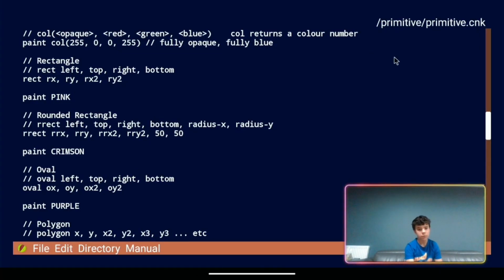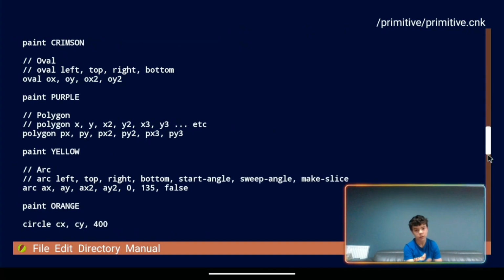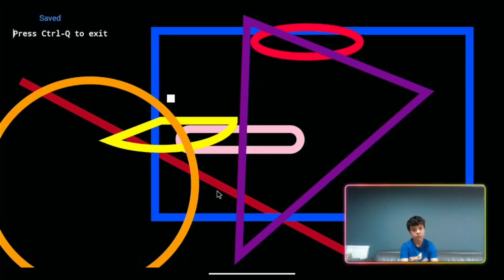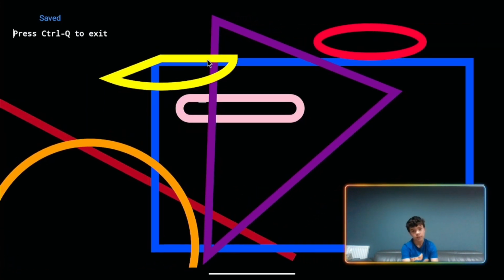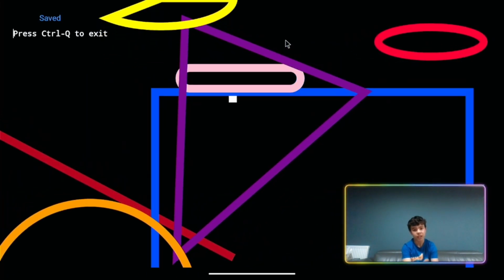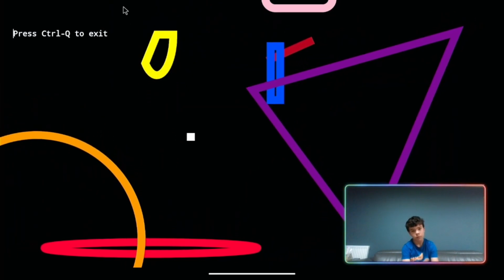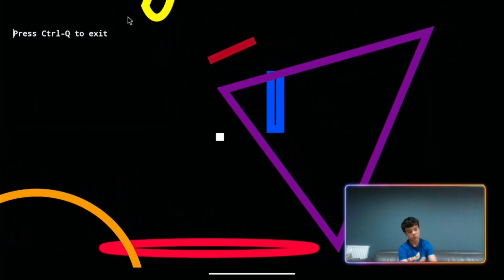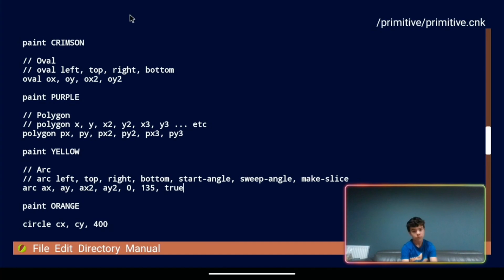So first thing we're going to do is change the arc so that make slice here is true. And if you look at the arc, it will change now, because you can see it looks more like a blade arc shape rather than just your normal straight arc.